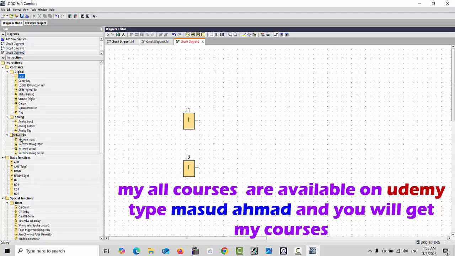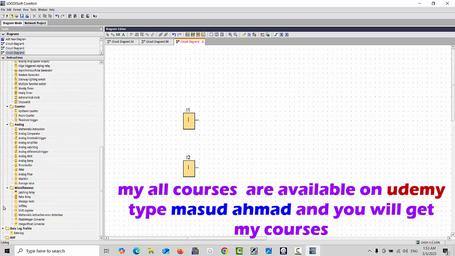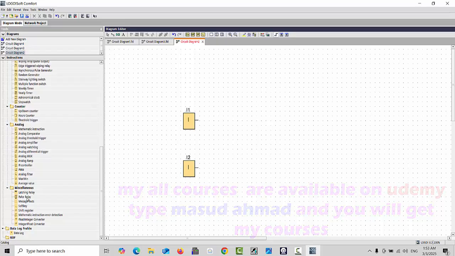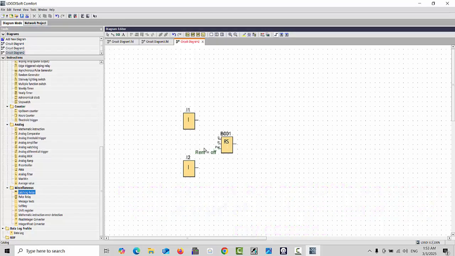And next we will choose this one. Scroll down and go to the latching relay. You can see here the latching relay, pulse relay, message text and so on, and here we will take this latching relay and place it in front of these two contacts. These two contacts: this one we will make for set and this one for reset.